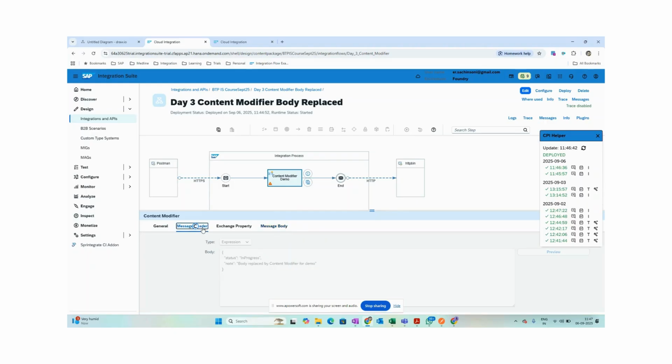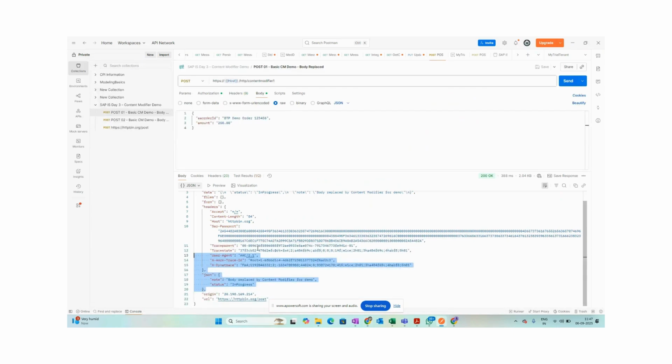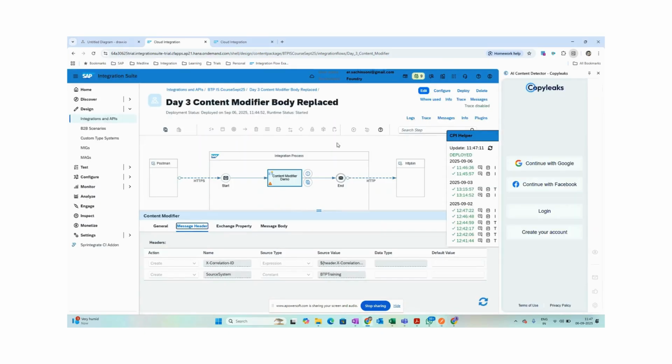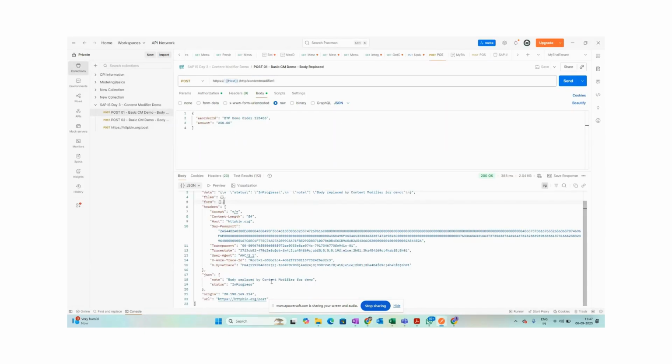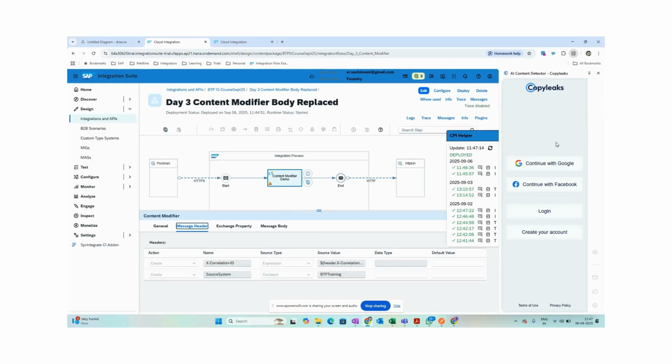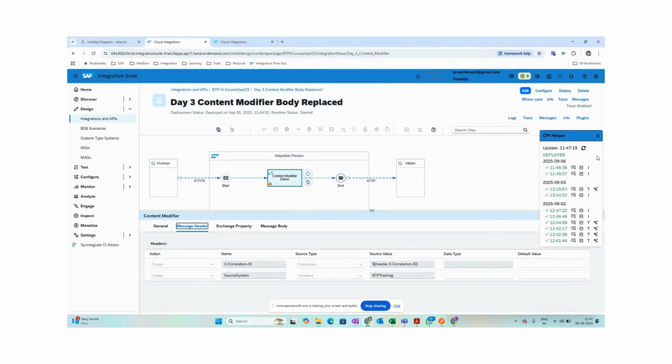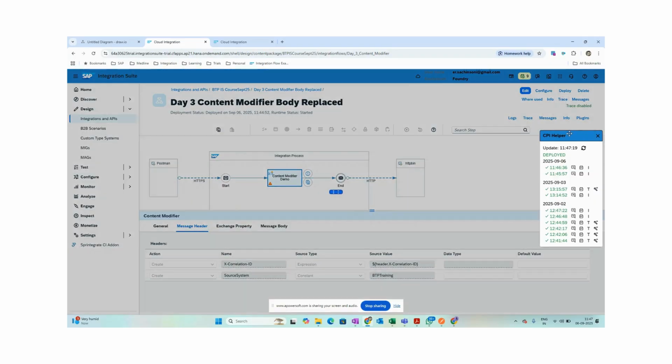Just watch one more thing. Are they returning headers? If you see, it's not returning all the headers. I think that's probably a limitation of this endpoint. We could see what happened to the body, but we could not see what happened to the headers.